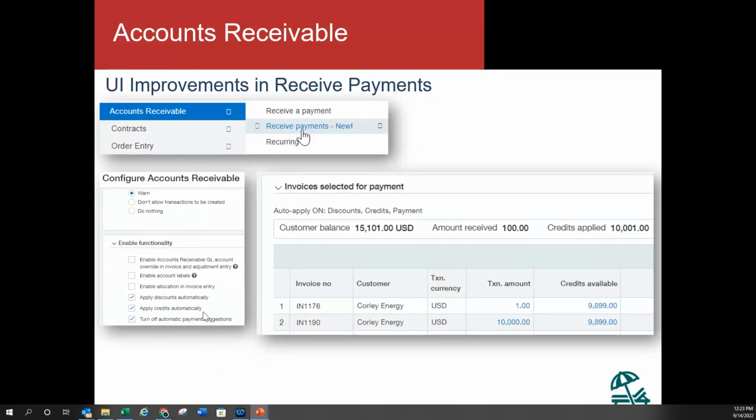All right, we've got UI improvements in receive payments. Okay. So if you have worked with me through any of the implementations, you know that when we configure our AR, we have this discussion and we say, do you want to apply discounts automatically? Do you want to apply your credits automatically? Well, obviously, a lot of times when I ask you these questions, you're like, I don't even know what you're asking me. Sure, that's great. So we'll go ahead and check those boxes.